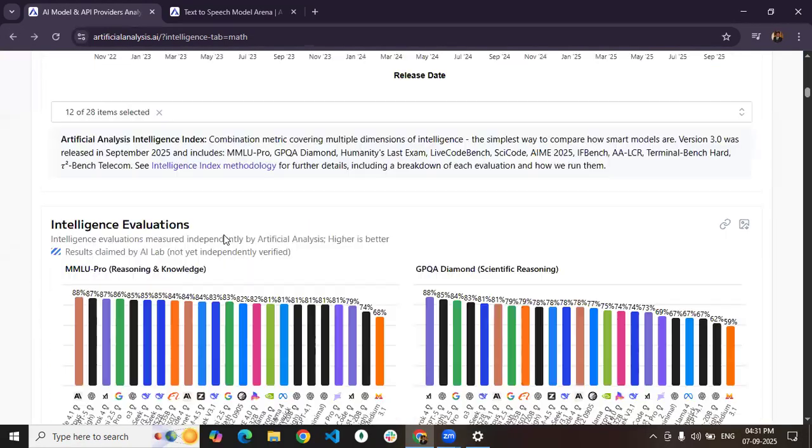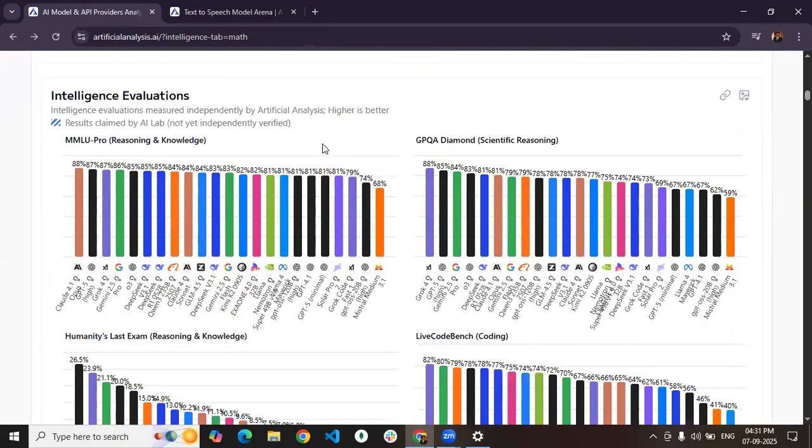So here, when it compares to MMLU Pro Reasoning and Knowledge, which is better? Claude 4.1 is better. There are all the models listed here. Gemini 2.5 Flash has 83% reasoning and knowledge.